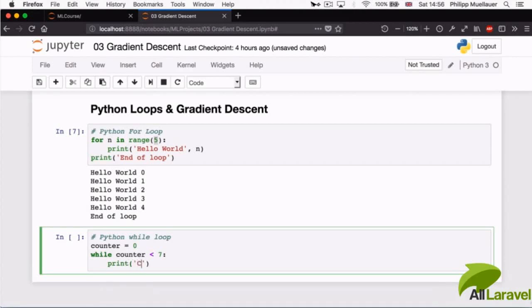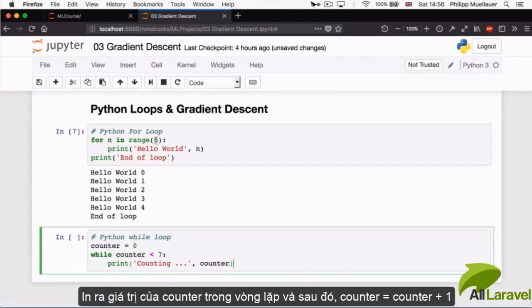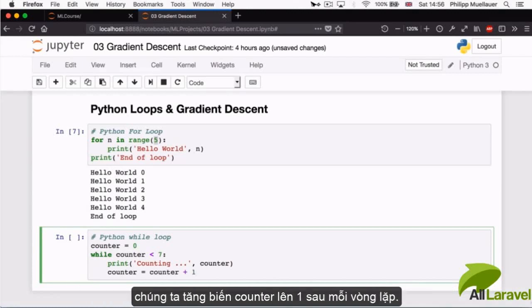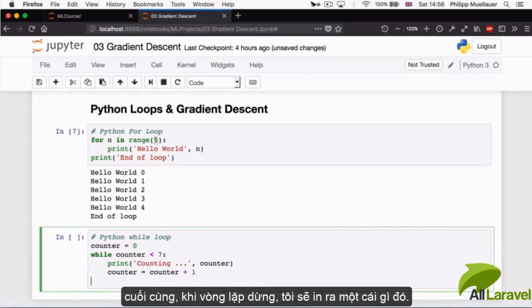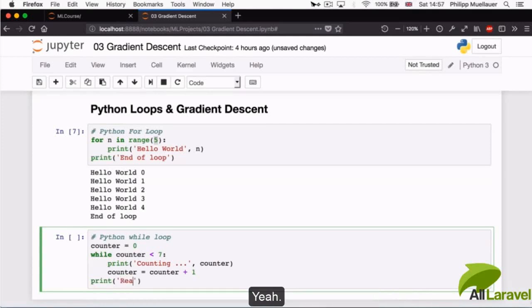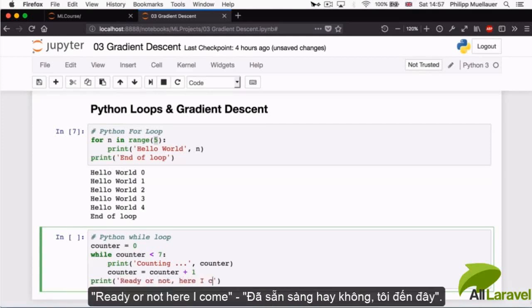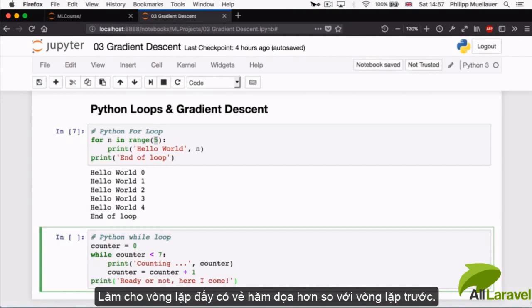print counting counter. So I'll print the value of my counter inside my loop, and then I'll say counter is equal to counter plus 1. So I'm going to increment my counter variable by 1 every time the loop runs. And then when I finished with the loop, I'll print something else. Ready or not, here I come. Let's make that loop a little bit more menacing than the last one.